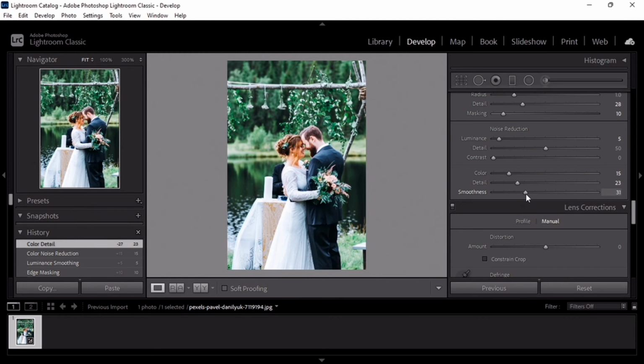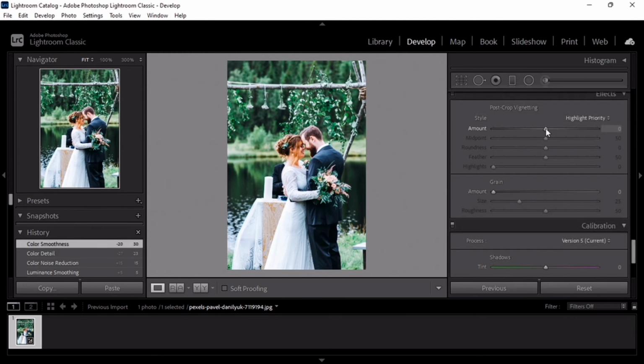Then go to the effects. Vignetting -20. Midpoint 60. Feather 90. And done.